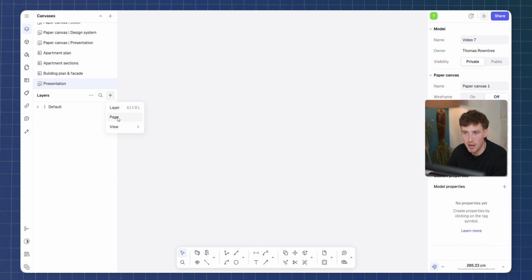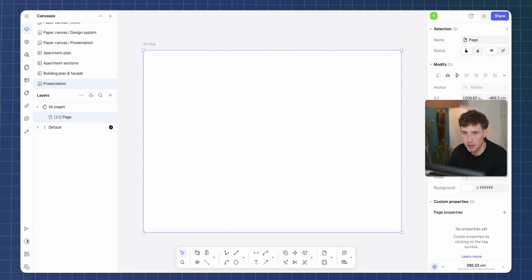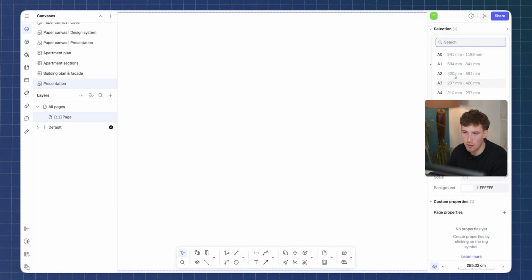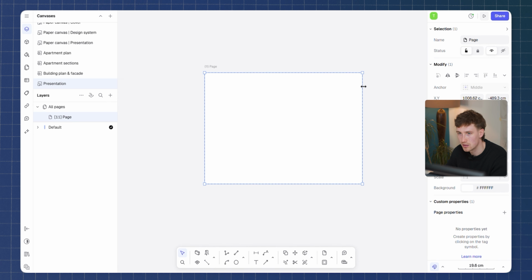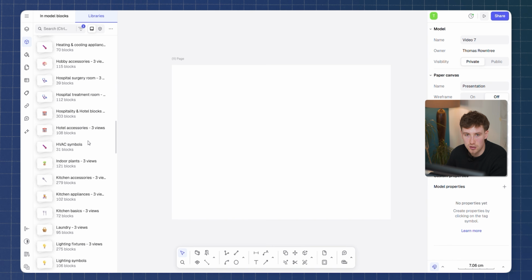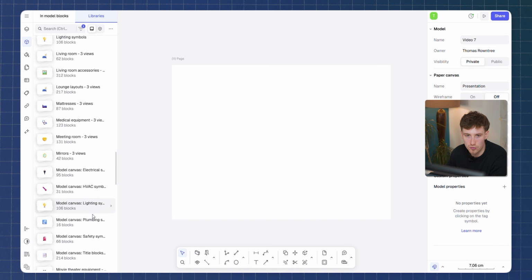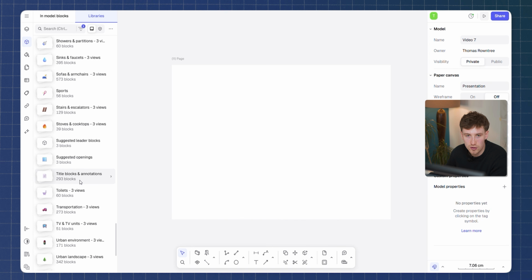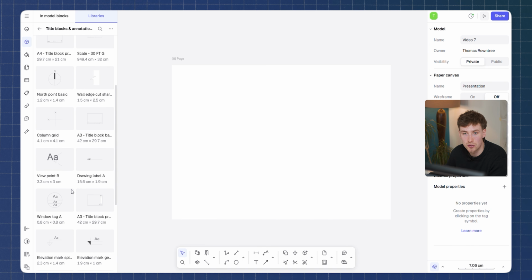We're going to create a page, which you can then do here by clicking the plus button. Head down to, I'm going to change it to A3 or A1. You can then kind of scale it up and down and customize it as you please. We're going to bring in a title block from the Rayon block library. So if we head down here, we're going to head down to title blocks and annotations, and we're just going to look for a title block that we want to apply to the floor plan, which we can drag in.